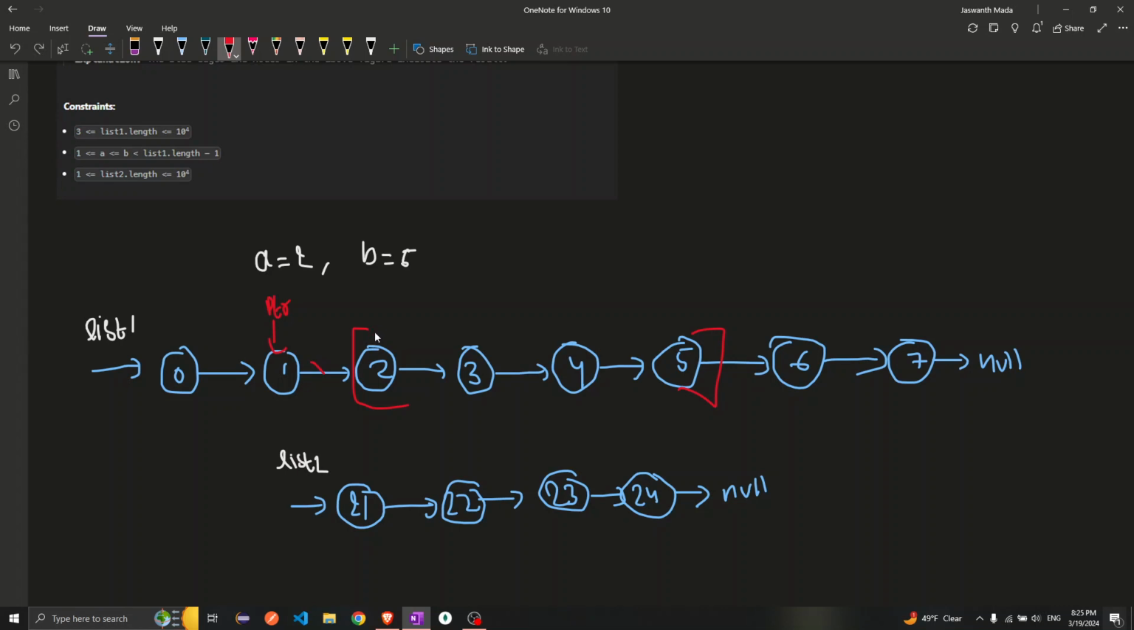If I'm at this point, I cannot break this link, right? So in order to remove this, my pointer needs to be here. And in order to join this, I also need another pointer here. Let's say this is PTR2. Let's say this is PTR1. And this pointer needs to be connected to this, right?